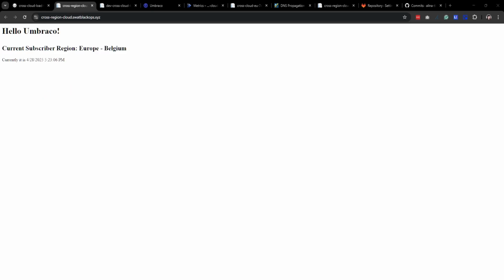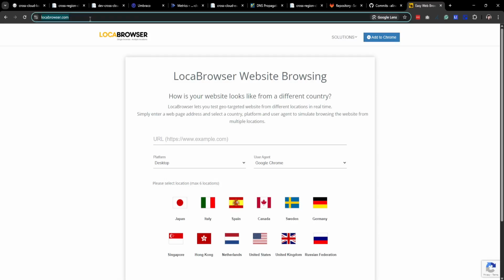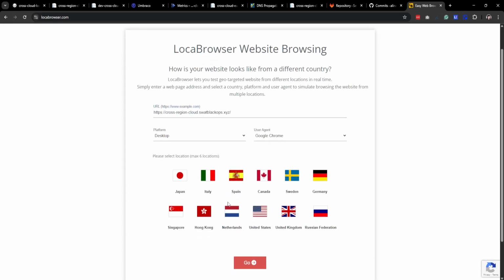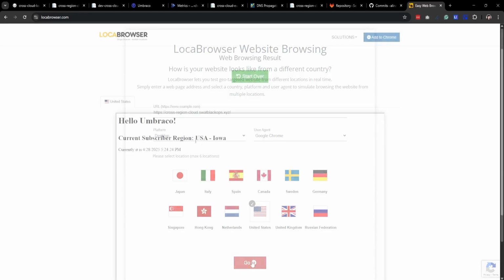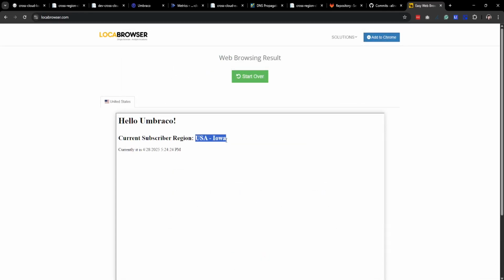As a tip, you can use a website called localbrowser.com where, for example, if we copy our hostname and paste it in there, and then we pick, for example, the USA, then we can see how our website looks from these specific locations. There you go. Now we can see that it works. So basically this website is like a VPN where you can check from different countries how your website looks like. So I have checked for USA and it matches that the subscriber region is from USA.